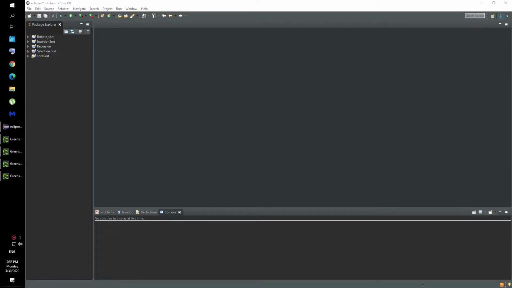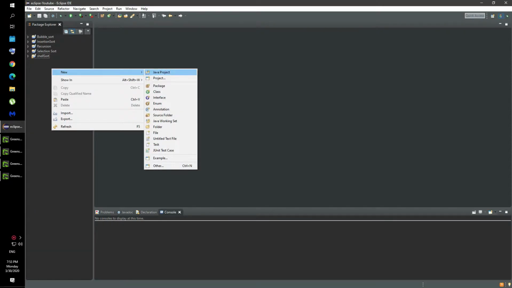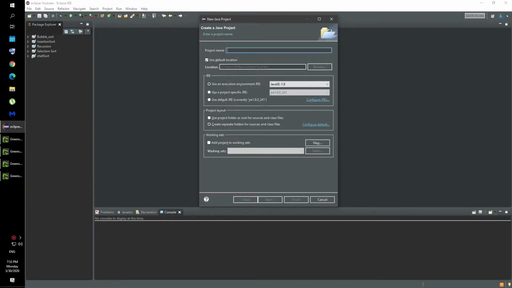Hello everyone, merge sort, the Java implementation. You can open up your Eclipse program, then we will create a new Java project and we will name it merge sort.